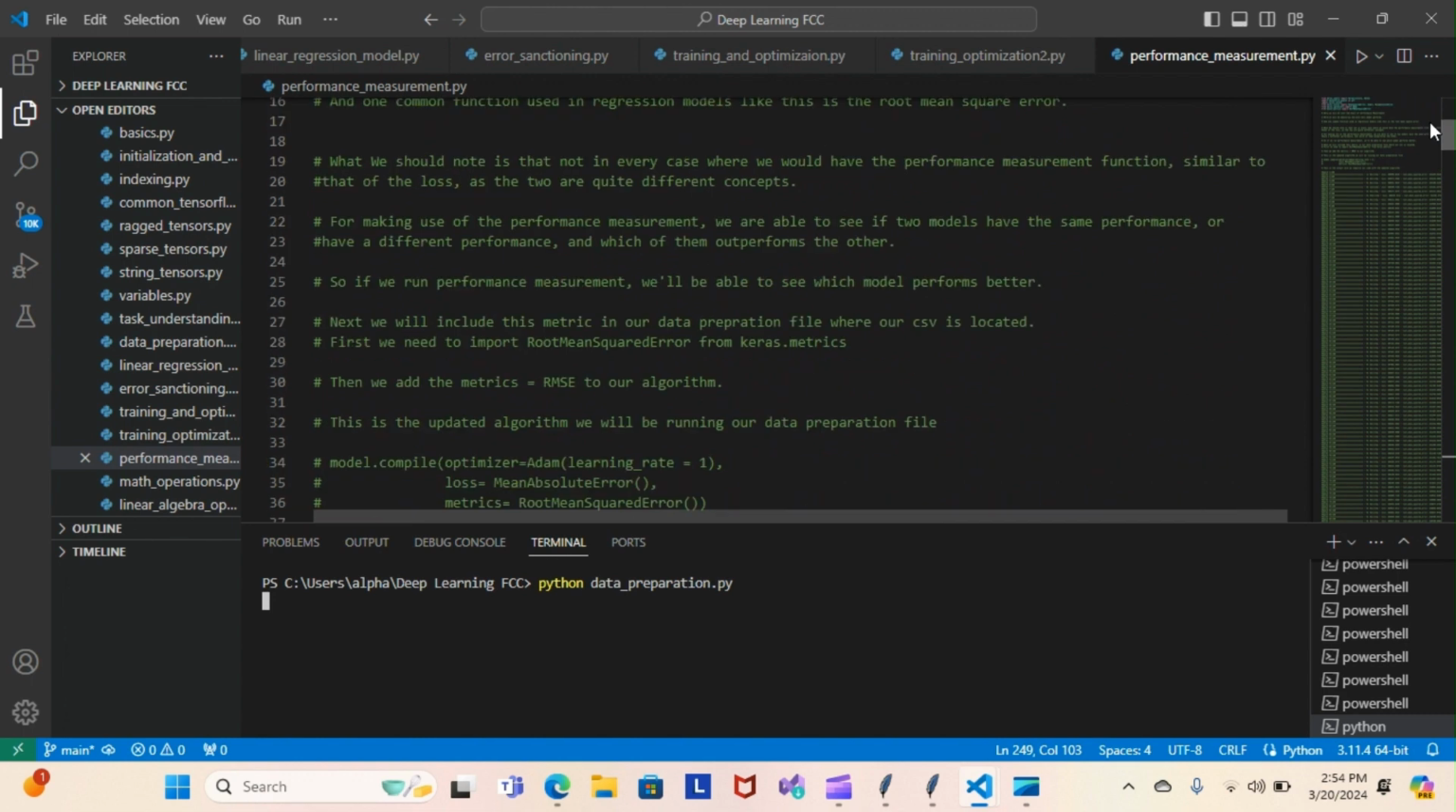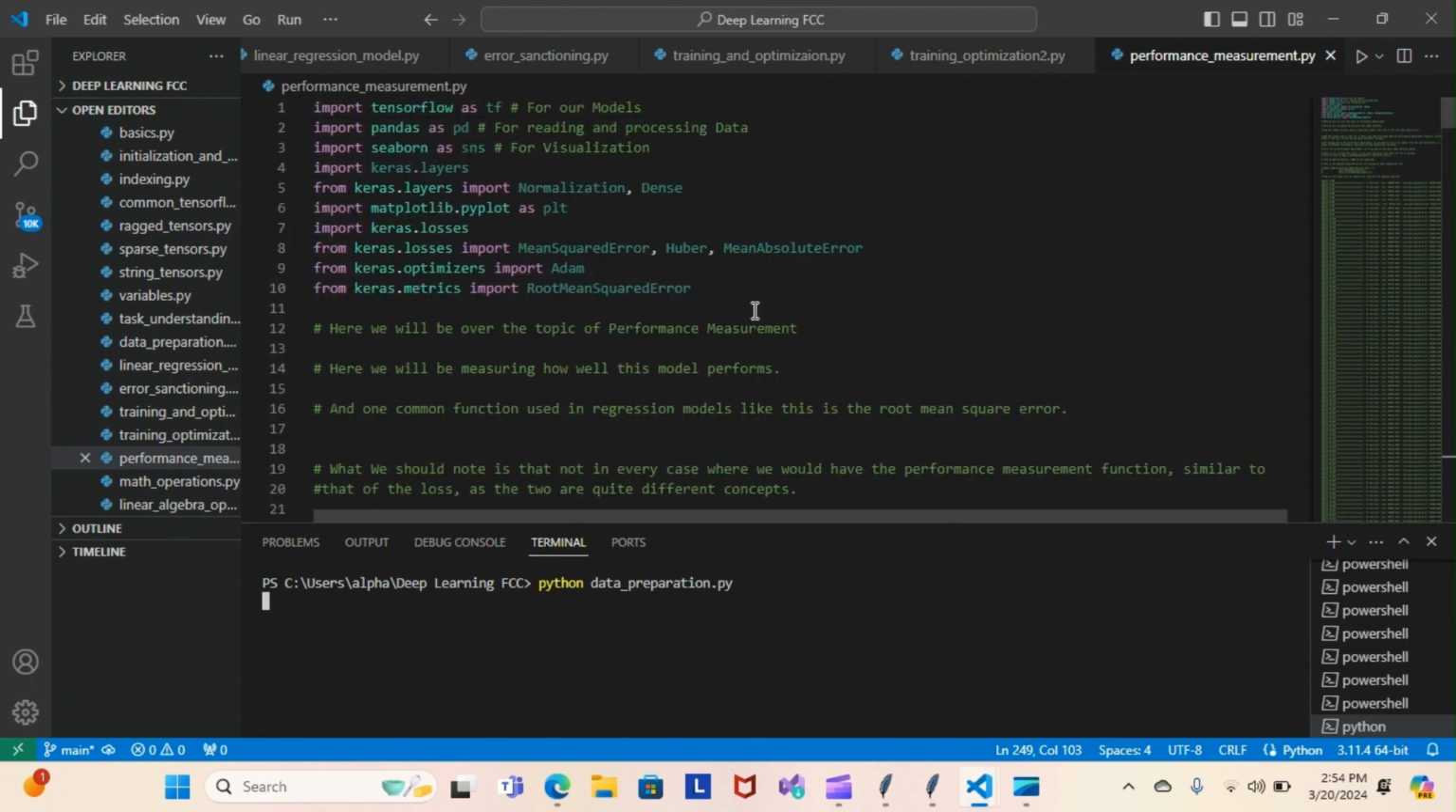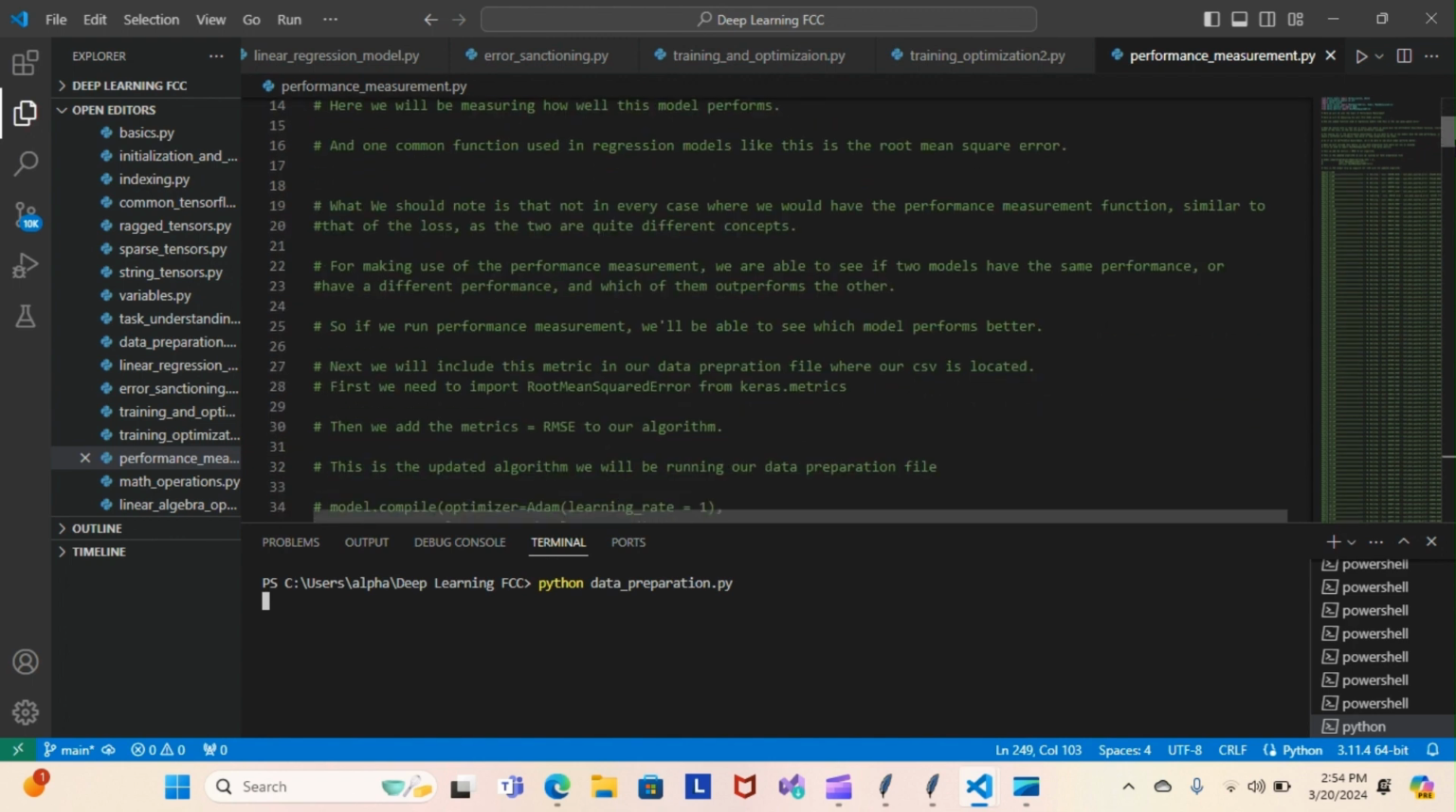So first and foremost, let's go here. We will go over the topic of performance measurement. Here we will be measuring how well this model performs. And one common function using regression models like this is the root mean square error. What we should note is that the performance measurement function is not always similar to that of loss, as the two are quite different concepts.